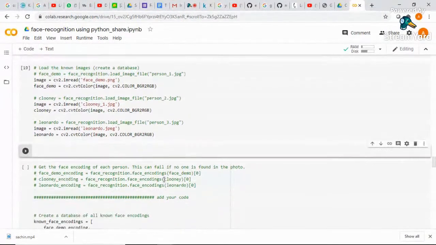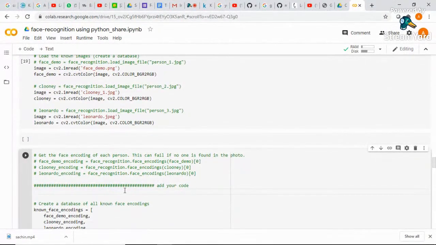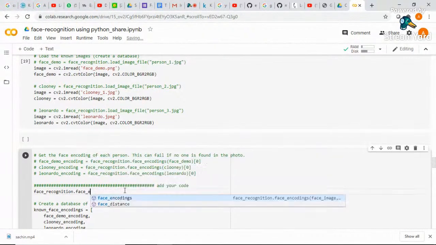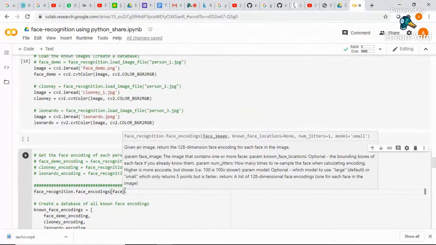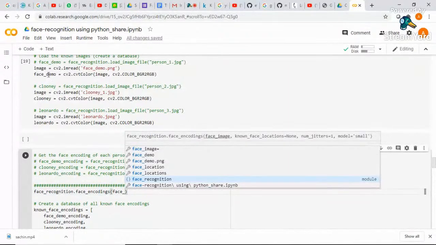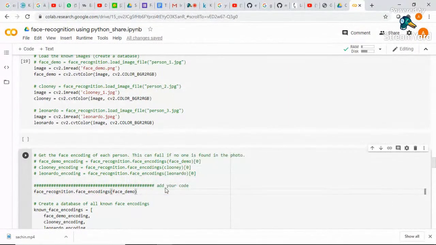Okay, so now the second step was to compute the face encodings from the face images. We will be using our face recognition package, which provides the method face encodings. We give it the input image. Let's say our first image was face demo, as we can see in the 19th cell, and we will use the zeroth part. We write zero here because the image can contain multiple faces, and we are making sure we take the first element of the output list.